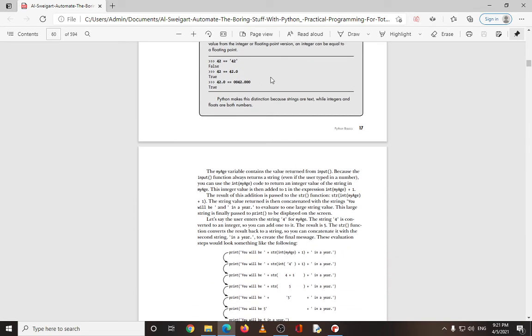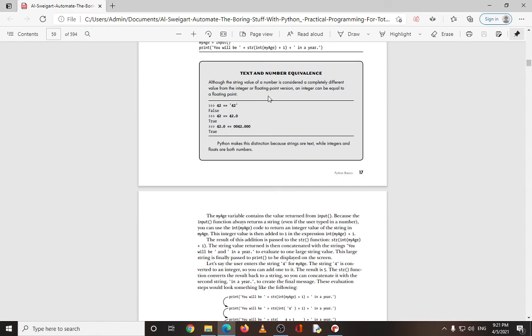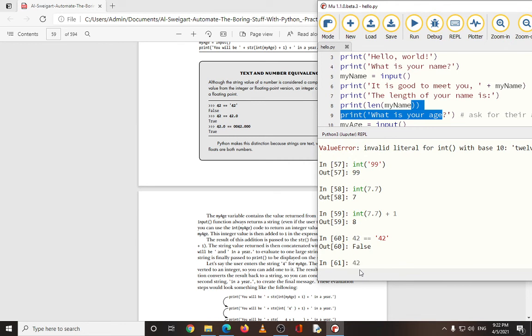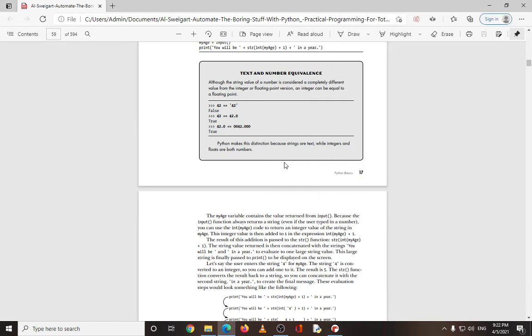So text and number equivalence. Although the string value for a number is considered a completely different value, an integer can be equal to a floating point value. So let's try this one, comparing 42 integer to 42 string. False. 42 integer to 42.0 floating point, they're essentially equal, just different data type. And also we have leading zeros, potentially this is 42 as well. So Python makes this distinction because strings are text while integers and floats are both numbers.